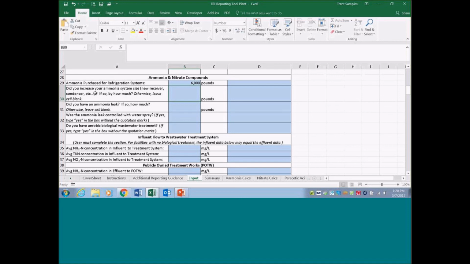It wants to know that. And again, here in italics it says, if so, by how much? Otherwise, leave cell blank. So if you type text in this box, it would cause issues. But I didn't increase the size of my system, so I'm just going to leave that blank.